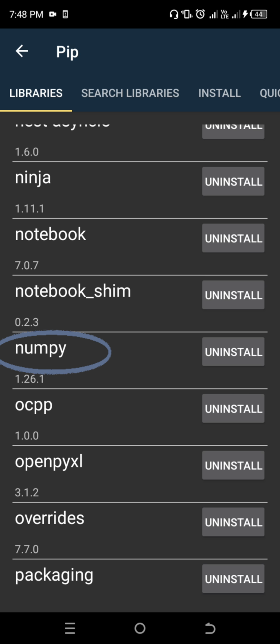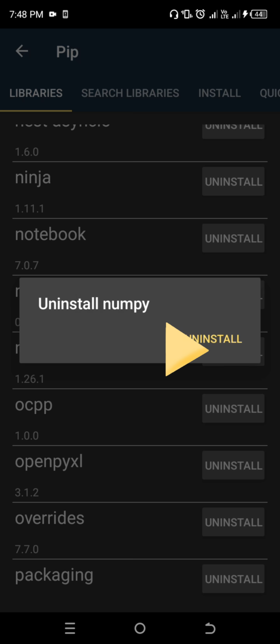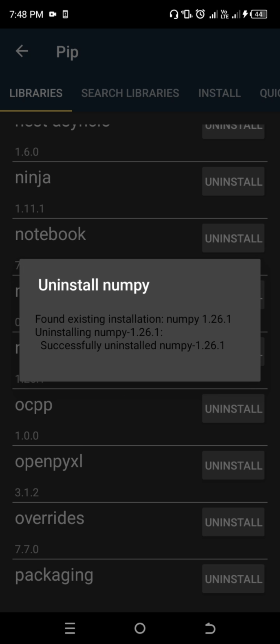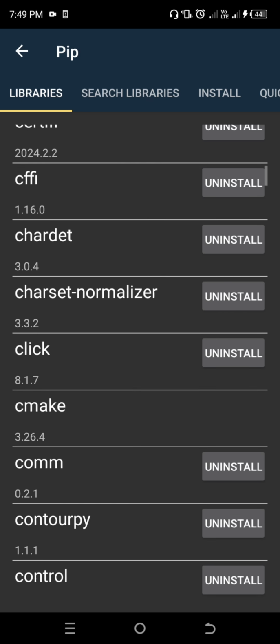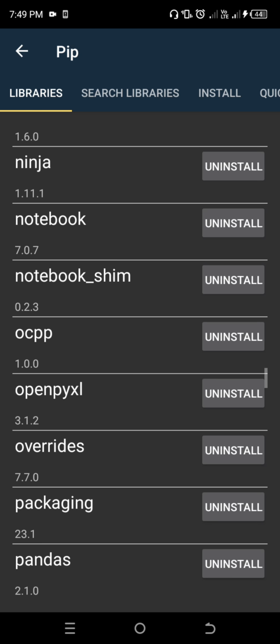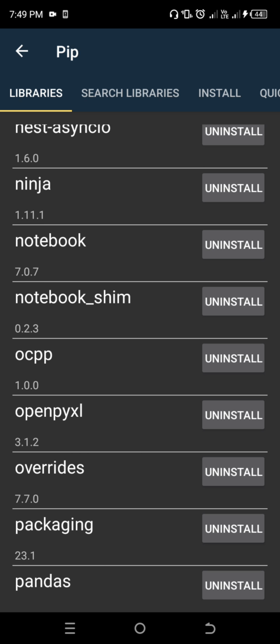Okay, NumPy is here, right? So let me click on uninstall. It's going to ask me if I want to uninstall NumPy, and if I click on OK, it says found existing installation NumPy version 1.26.1, uninstalling NumPy version 1.26.1. It has uninstalled the NumPy library. So you can see right now, when I scroll down to where NumPy is, there is no NumPy in this app. It's supposed to be between notebook shim and OCPP, but there's no NumPy anymore.